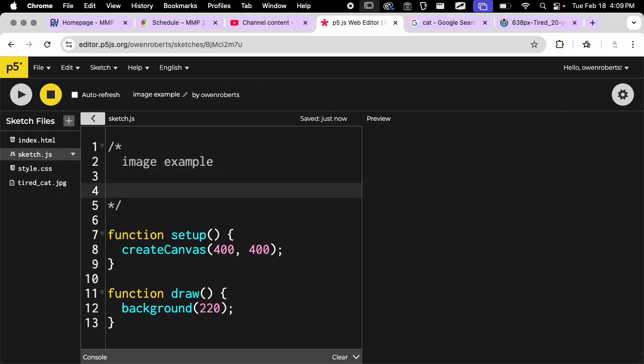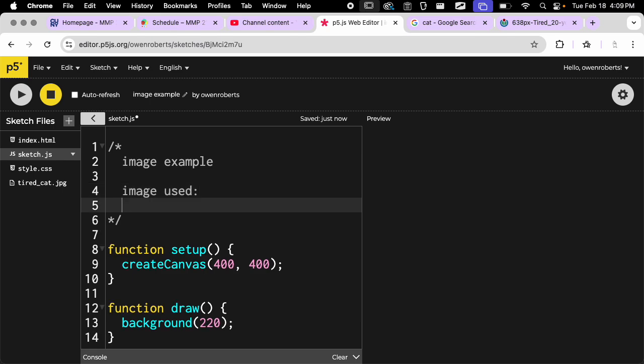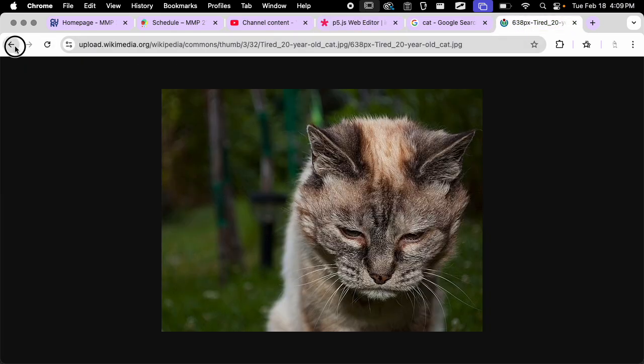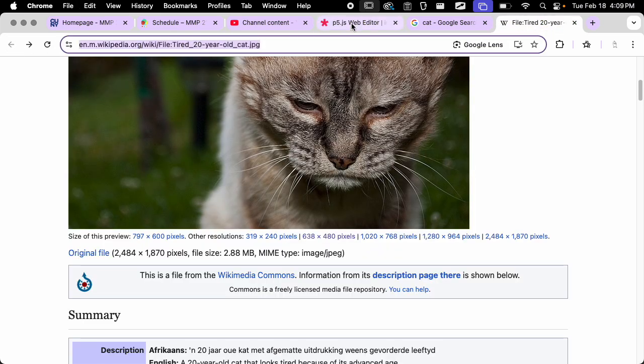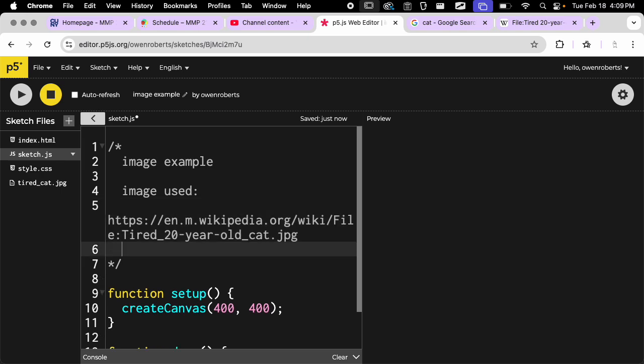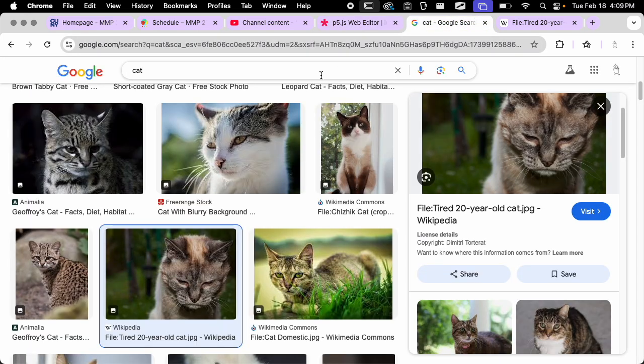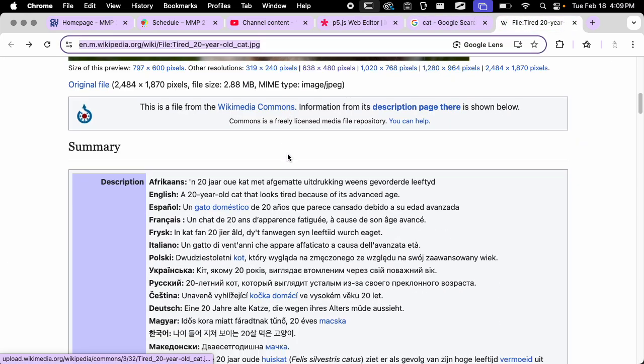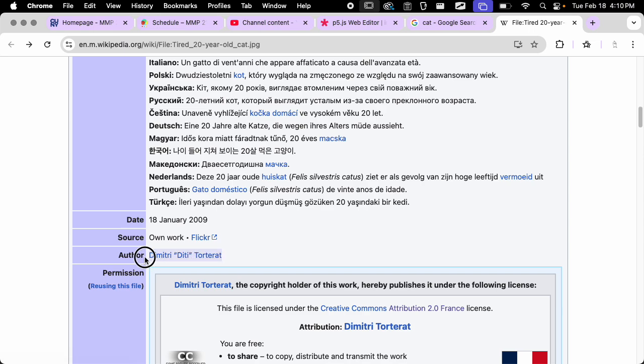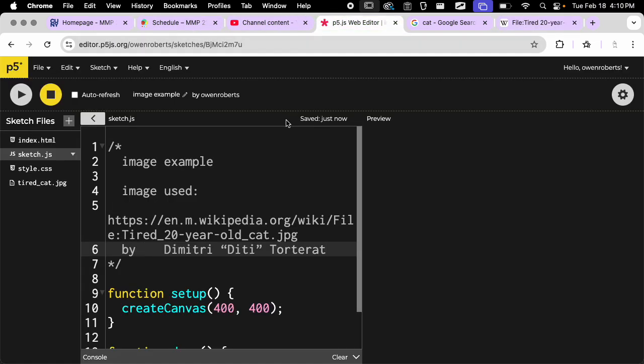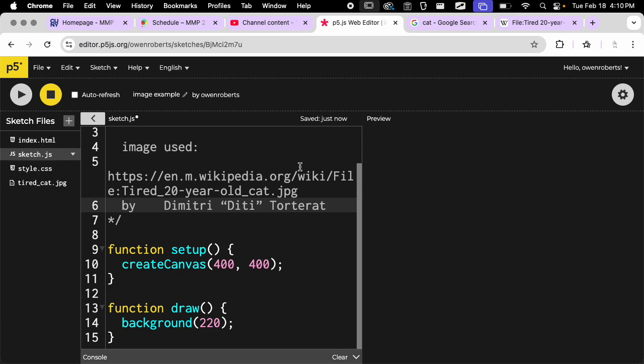So let's put some information in our comment about the image. I'll just say image used, and then I'll link to the image here. And I'll say by, and I'll just copy the author's name here and paste it there.